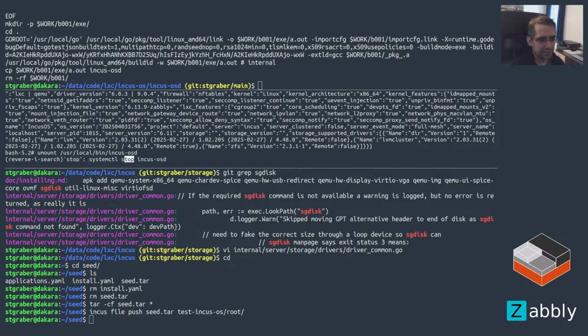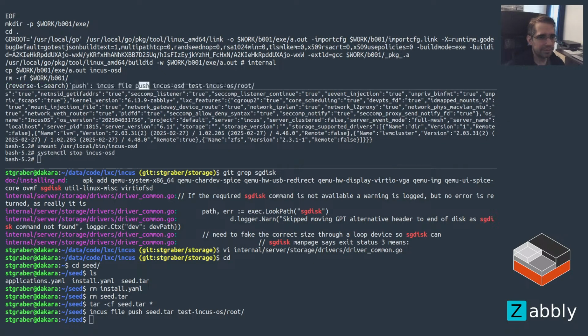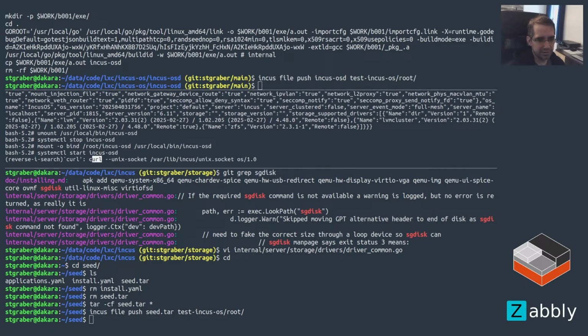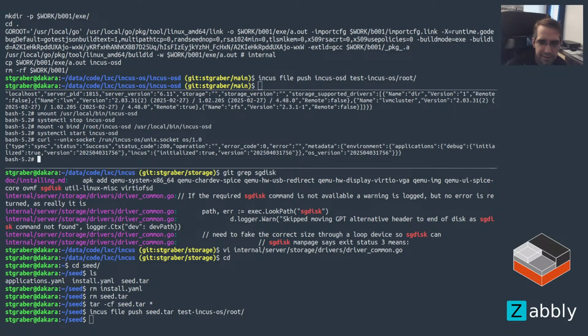Play that dance again. Mount. Stop. Push. Bind mount. Start. Go. There we go. Metadata. Environment. Applications tells us that debug is initialized and is running that specific version. Incus is also initialized, running that specific version, and the OS version is the same. So that's our 1.0 endpoint with the most basic data, basically just telling us what the OS version is, telling us what the applications are and what version they're running.